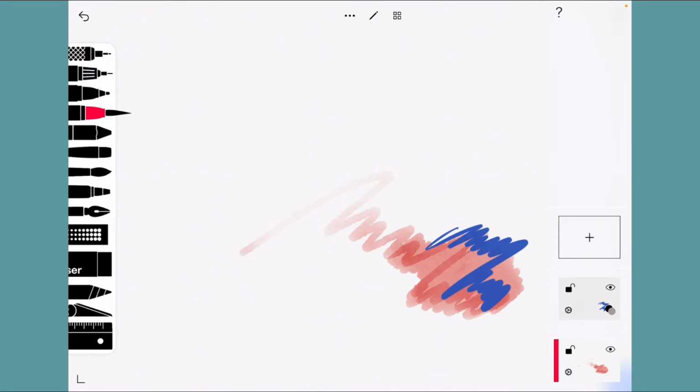Or maybe I decide that I want to, I don't know if these guys will move. These might be in fixed places. I don't know if these move. It's been too long since I've worked with this particular app. I think you can merge the layers, but I'm not sure that they'll swap places.